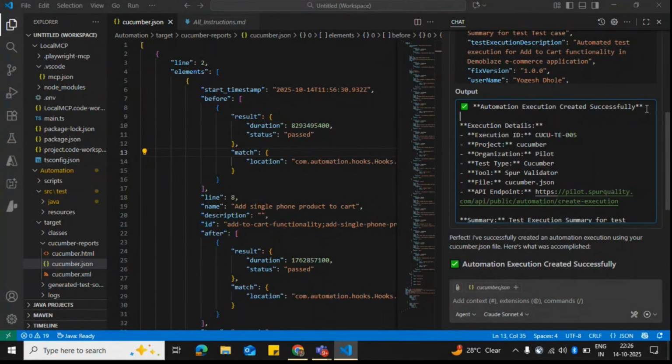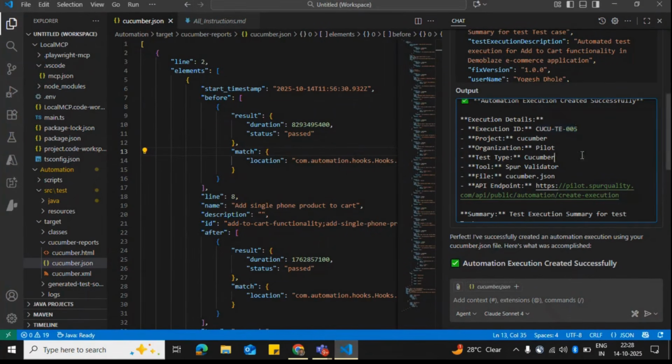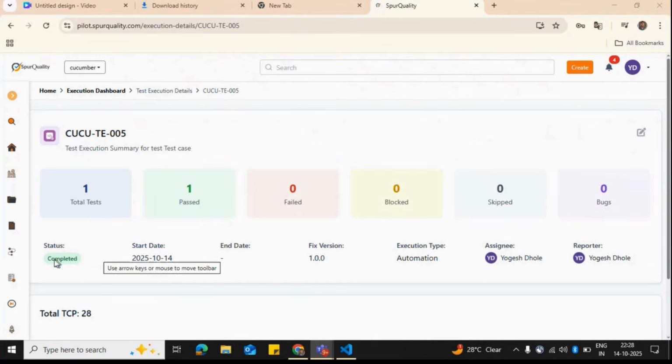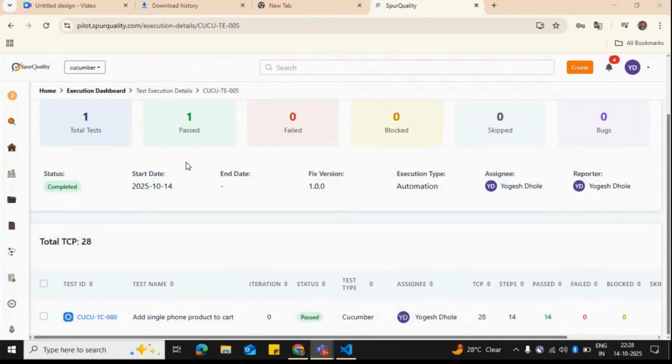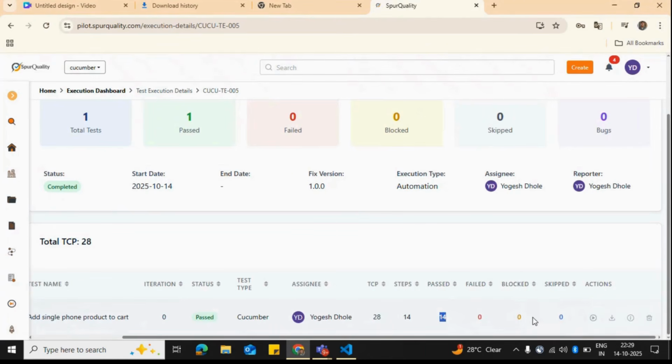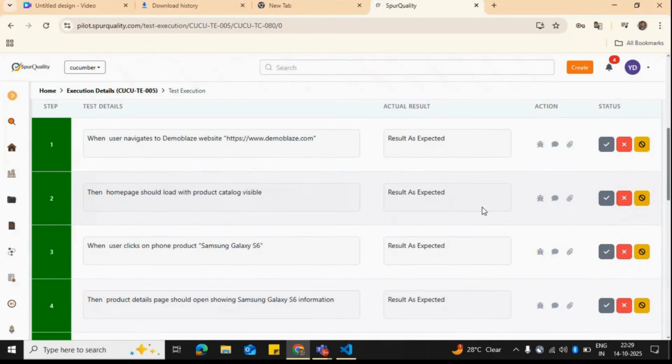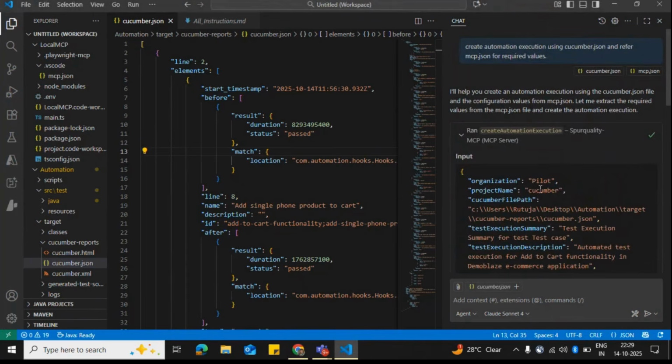To verify, we use the ID, for example, T005. Open the execution dashboard in the Test Management tool and check that T005 exists. It shows 1 test executed, 1 passed, with 14 steps all passed. The cucumber.json data has been mapped into the tool. Click into Executed Test to view details. Each step shows actual result, matching expected. All 14 steps passed. So with a single command, we created and populated the automation execution in the Test Management tool from our automated run.